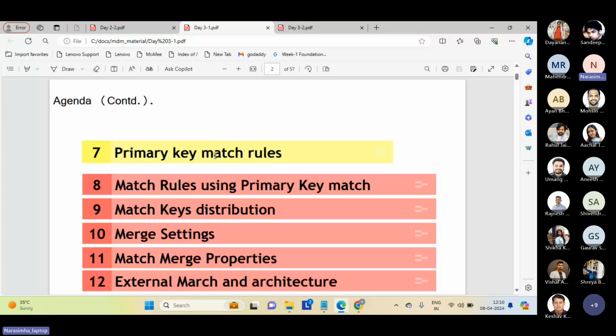Next, primary key match rules. We normally don't use them, but in case you get data from multiple sources, or 2 source systems, where there is a primary key match, then in order to perform both match and merge we use primary key match rules. For example, let's say you get a customer ID from one source where you expect a similar customer ID from some other source also. In such cases, we can go for it. Or let's say product IDs, assuming that there are 2 manufacturing companies that follow similar SKU numbers, which we call product numbers.